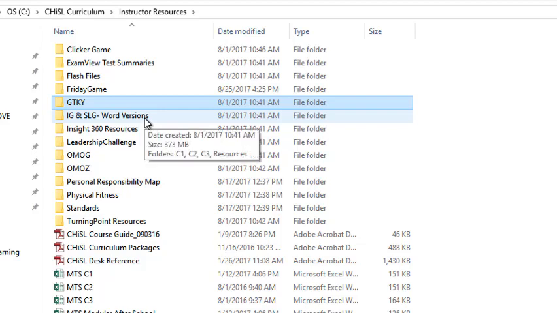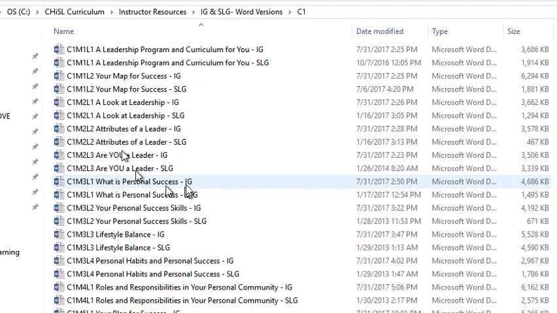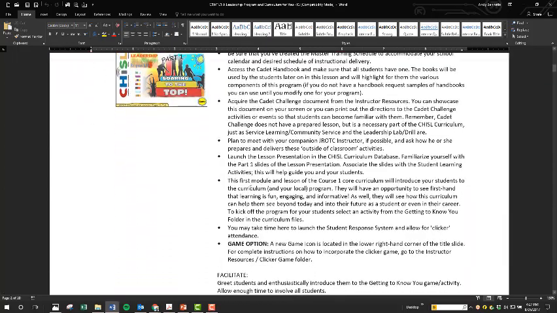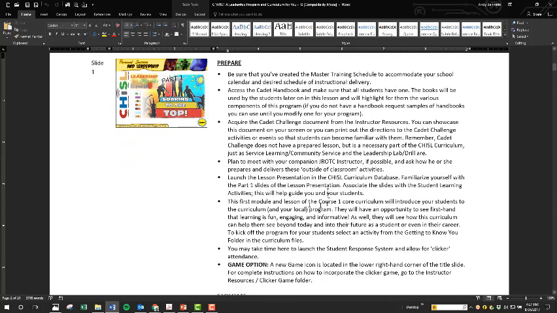Next is the IG and SLG Word versions. Again, IG is Instructor Guide, SLG is Student Learning Guide. What we did is we included these as Word documents. If you need to go into any of these documents and make some changes, you could actually go into this Instructor Guide, and it's the exact document that we used to save as a PDF. But if you need to go in here and say, we're not going to do this portion, we just want to take that out, whatever the case may be, you go in here and edit this. This is your editable version, and then you can save that either back as a PDF or print it off, however you need to do it.